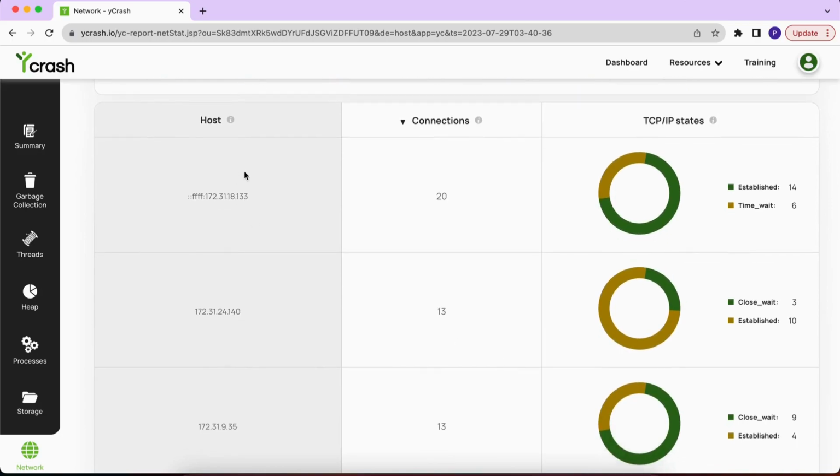And here is a detailed section which shows the hosts to which your application is connected and how many connections there are. You can see for this host, there are 20 connections and which TCP IP states they are in. So, 14 of them are in an established state, and 6 of them are in the time wait state. And for this host, there are 13 connections, 10 are established, and 3 are in close wait. You can sort them based on the connection count.